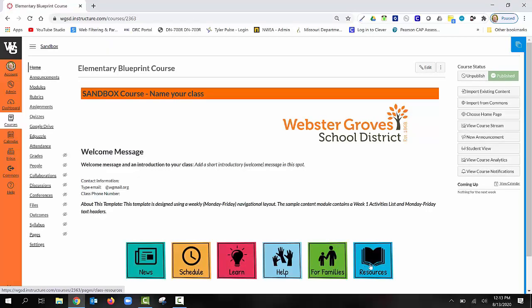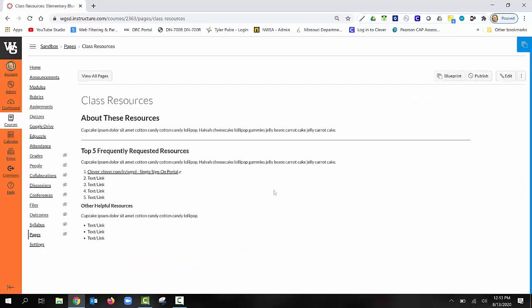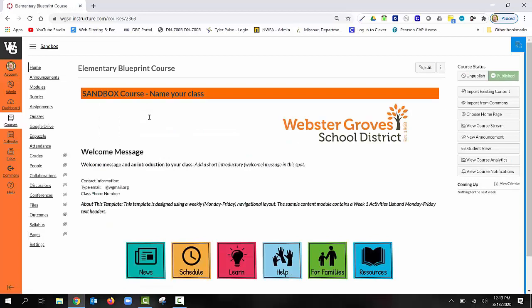And then the last category is resources. In this resources page, we will give you a description, or your teachers will give you a description about what resources they use, and then some top frequently requested resources, other helpful resources that they use in their class. And that is the basic view of what we have set up for your classroom teachers. Please note that your classroom teachers might have modified this view to better meet the needs of their classroom and the age level of their students.